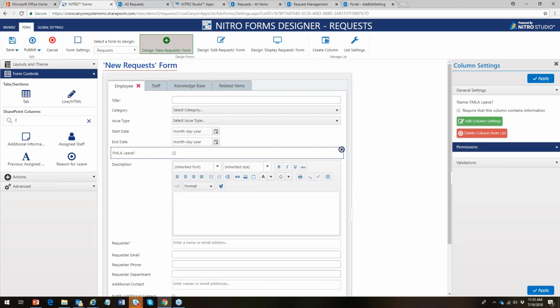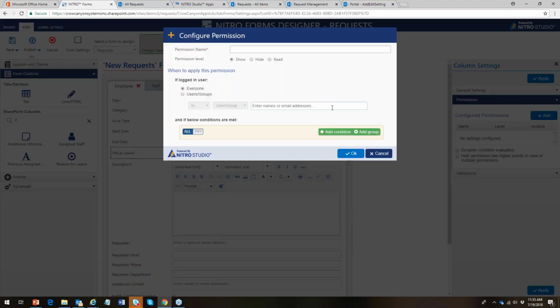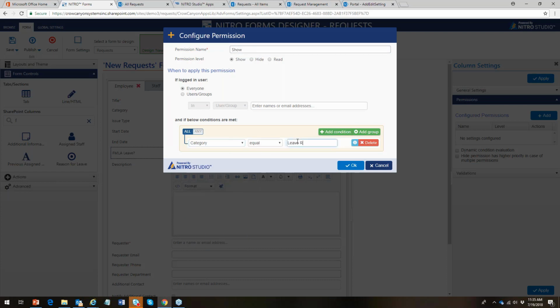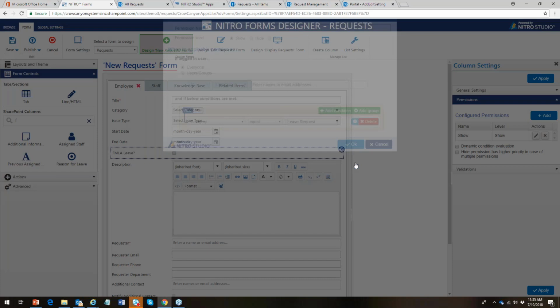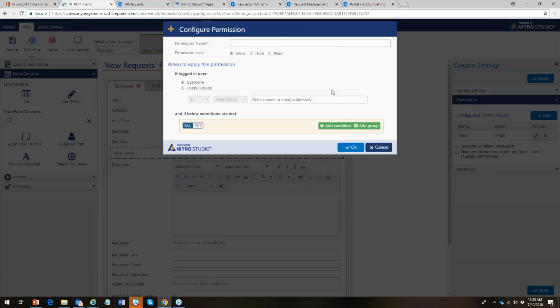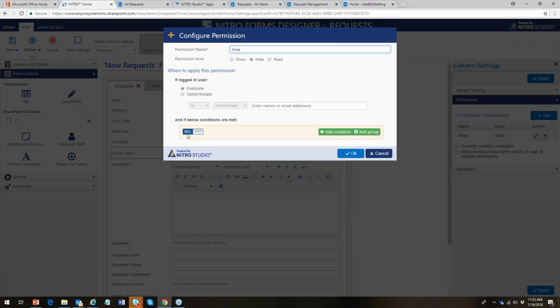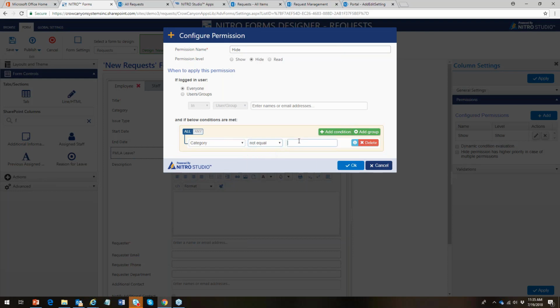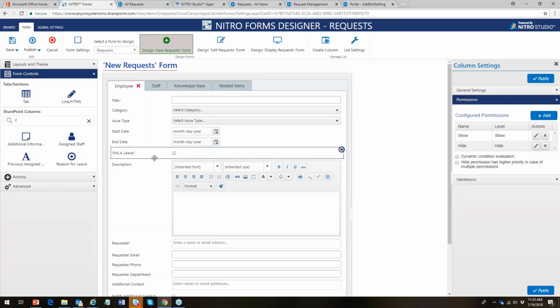And I just set the permissions over here for this field very easily and say show when the condition is a category equals leave request, show it, and hide it when the category is not equal to leave request. So very easy. There's so much to this system. It's so interesting. So there you go. So now we'll show or hide according to dynamic evaluation here, whether a leave request is selected or not.